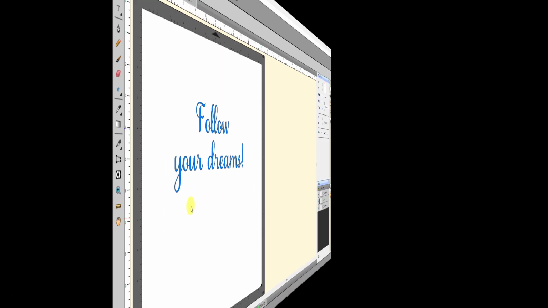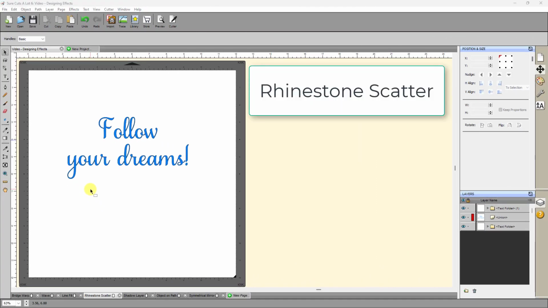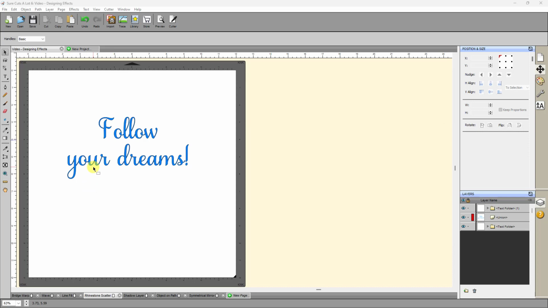This next one is the Rhinestone Scatter. And this is something that also has been added in SureCuts 6. It wasn't present in 5, and I was so happy to see it show up, and here's why.